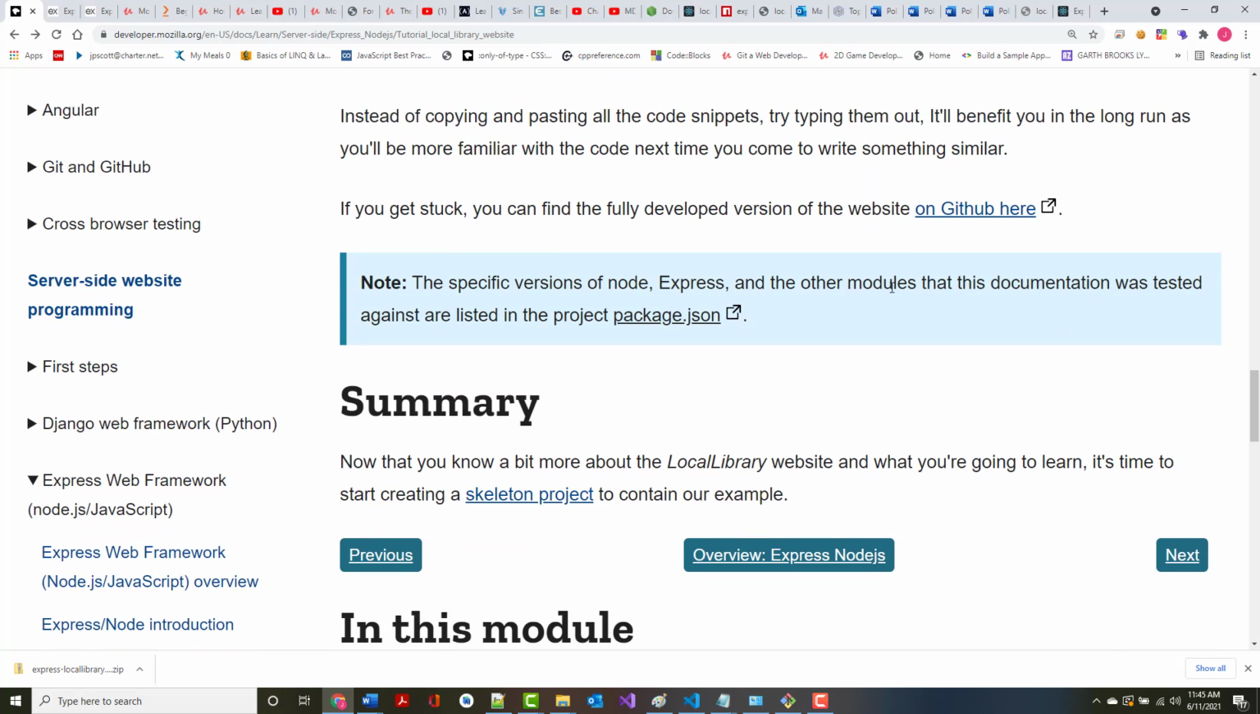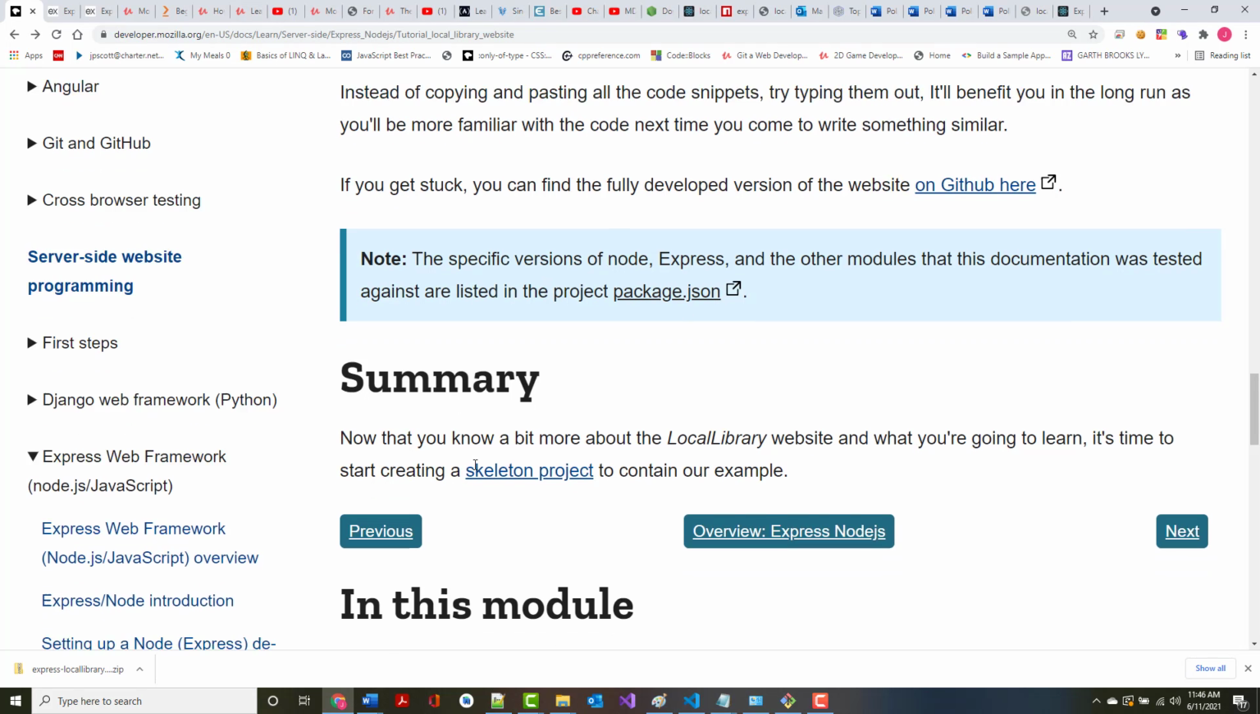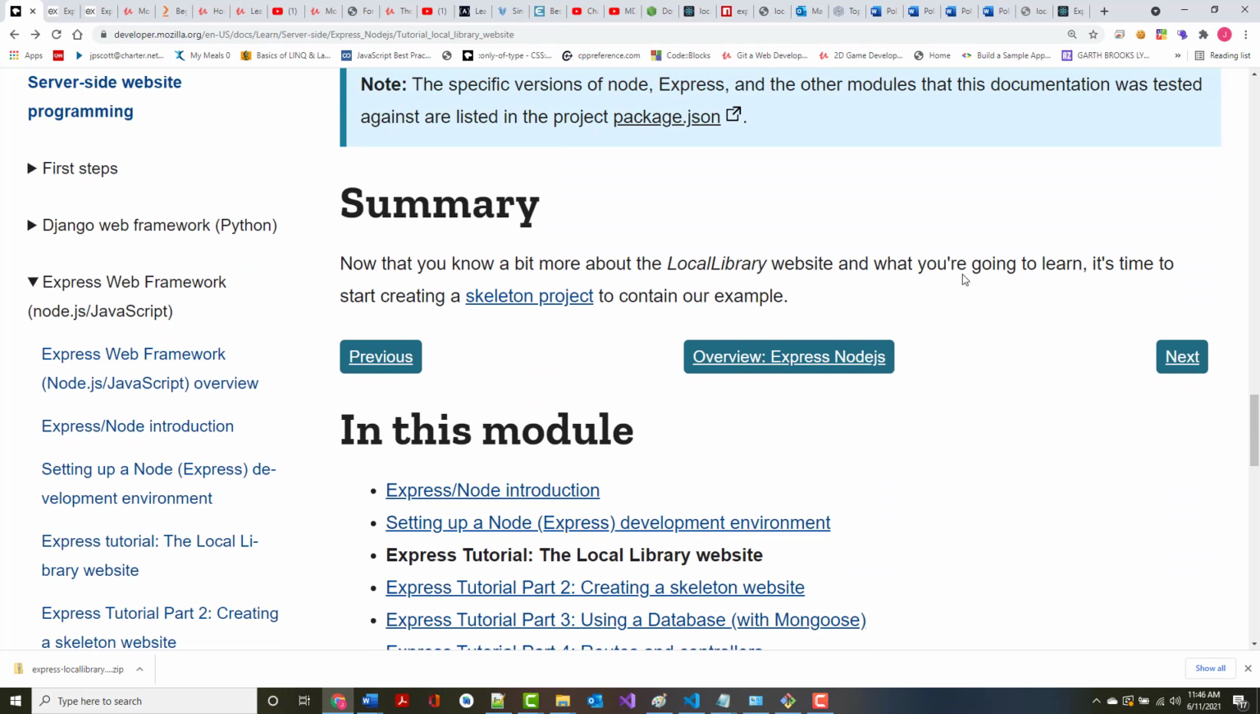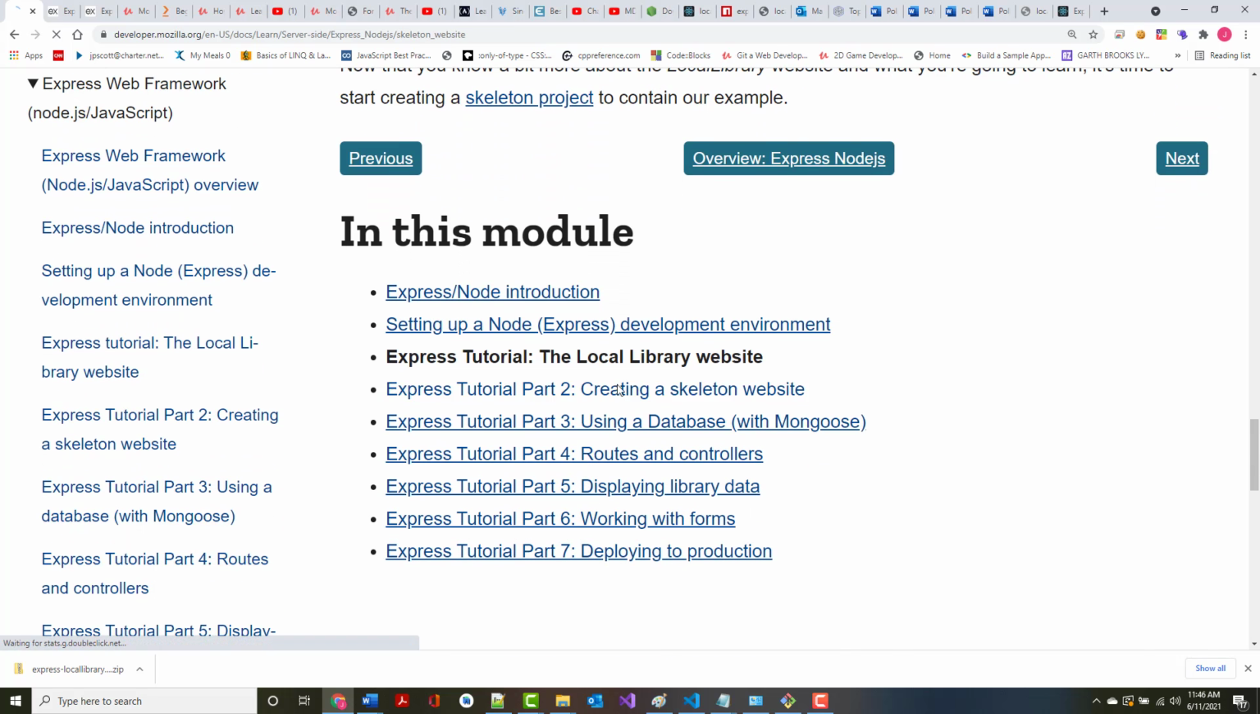The specific versions of Node, Express, etc. that were tested are listed in the package.json file. Now that you know a little bit more about the library website, it's time to start creating the skeleton project, which is part 2.